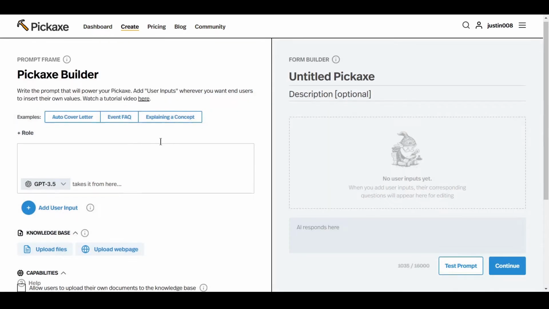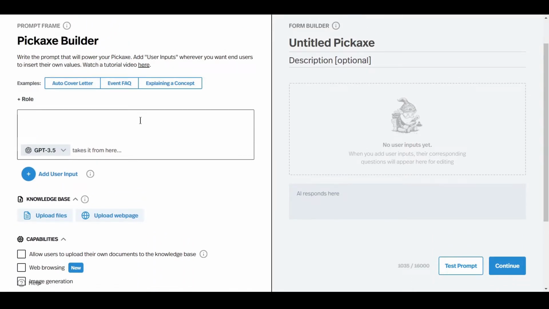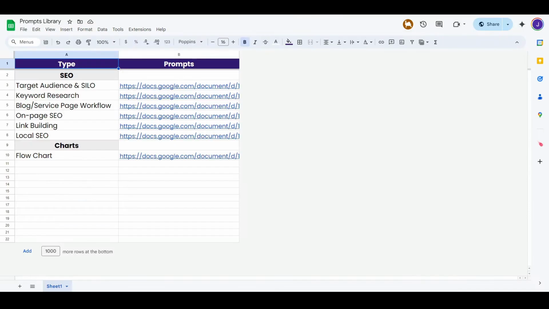But then essentially what you need to do is add in the primary prompt over here. So like I mentioned, you will be creating a tool, but the tool will be powered by your prompts. Okay, so you need to go and add in the prompt that will actually facilitate the back end of the tool. Now I've already created a library of prompts over here.